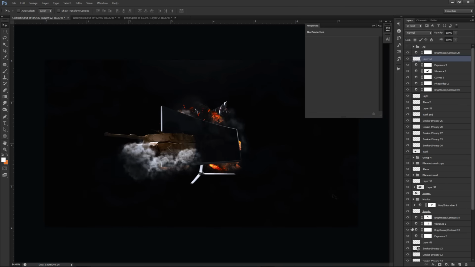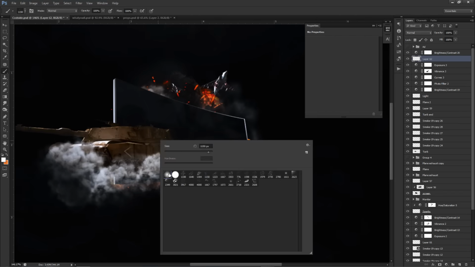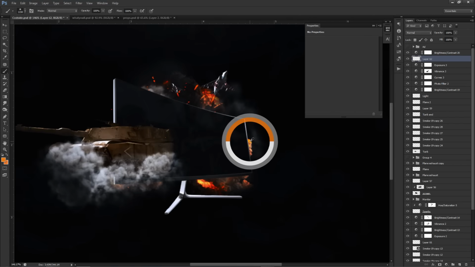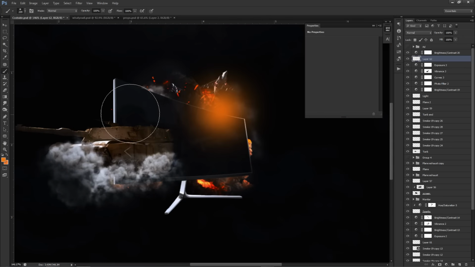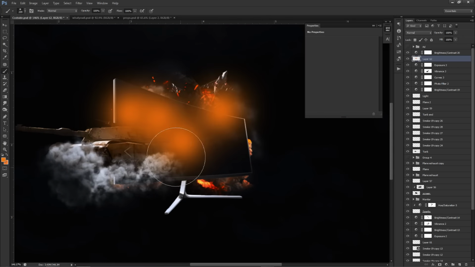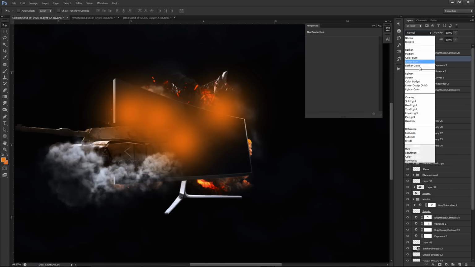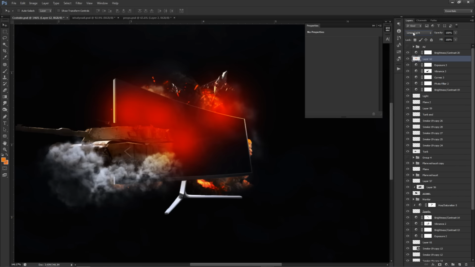I'm going to put a new layer, and we're just going to take a simple soft brush, and also take a simple orange, and we're just going to click maybe right here, and also on the right side of this little tank right here. Which blend mode do I want to put it on? Linear dodge add is not bad.